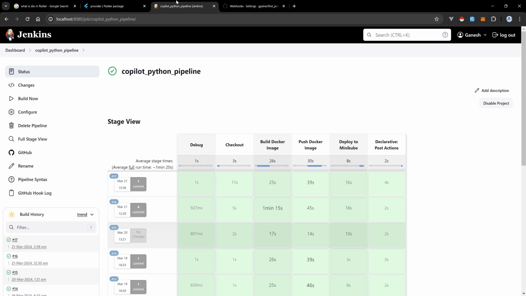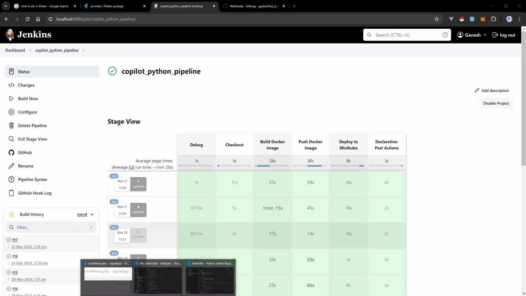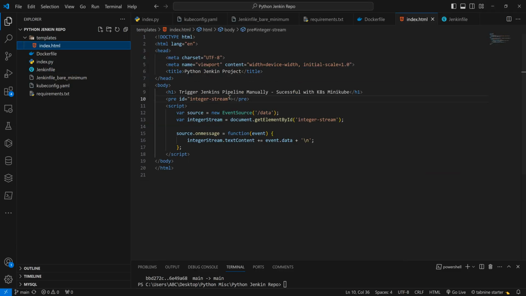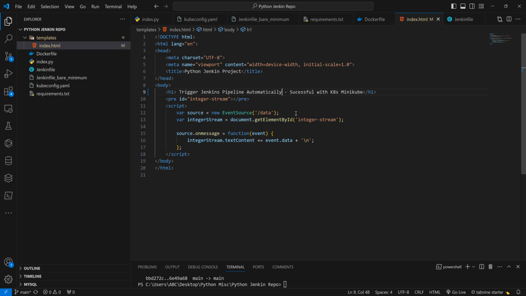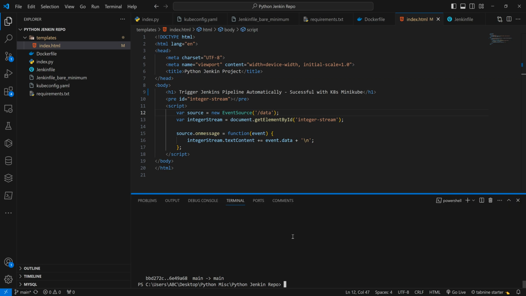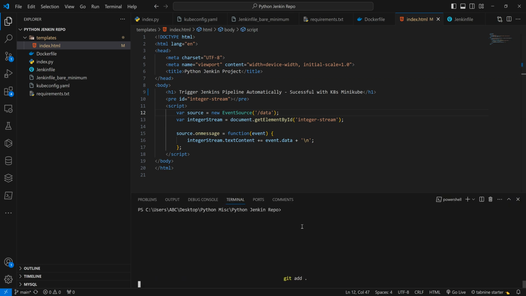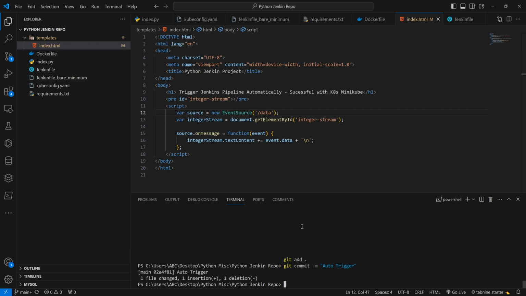Now what we have to do is push some changes to GitHub, and see if it builds automatically or not. Now it is the 17th revision. I'll go to my Python project. In the index.html, we will change the text to "trigger Jenkins pipeline automatically", and I'll save it. The next step is git add, git commit with the message auto trigger, and git push.